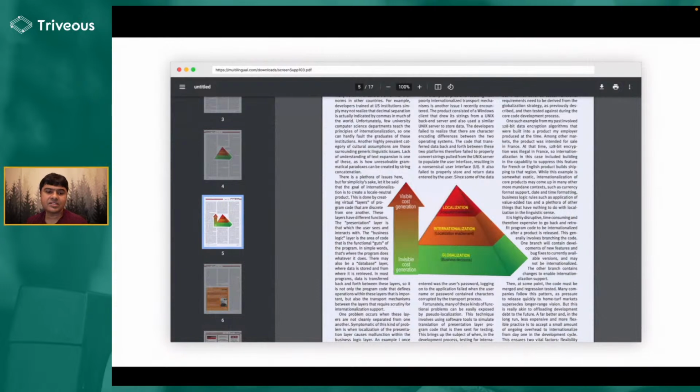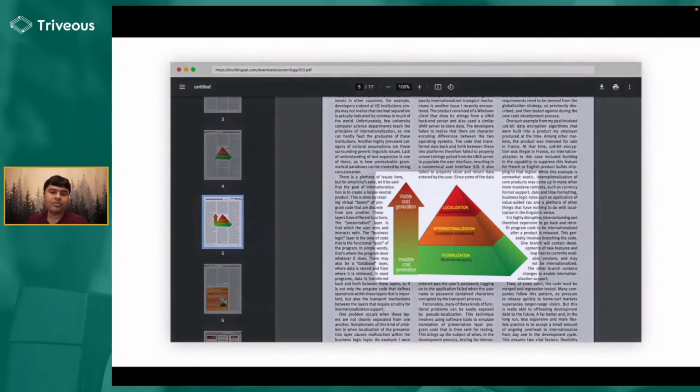This is a very interesting PDF by multilingual.com, which talks about all these three things. Let me just focus on this piece in the center, this diagram. It's basically a pyramid of localization. At the very bottom is globalization, then comes internationalization, and finally localization.